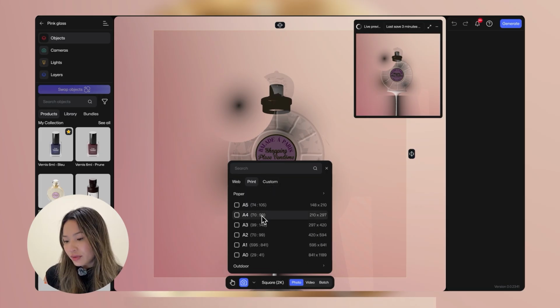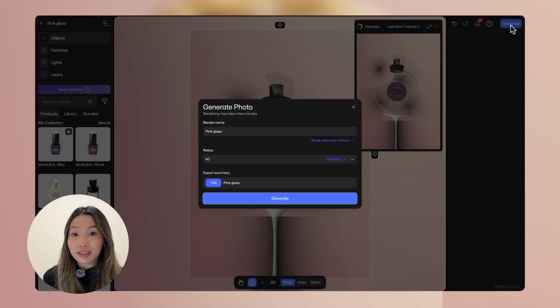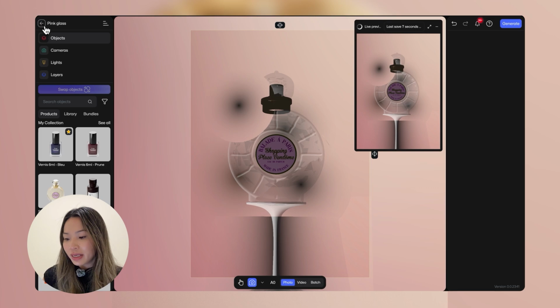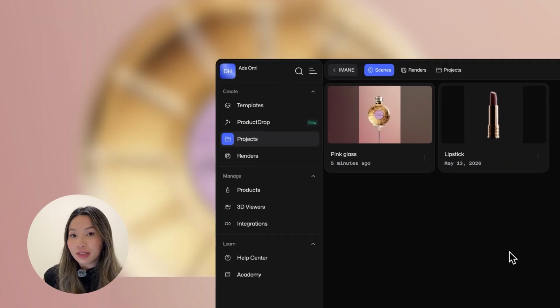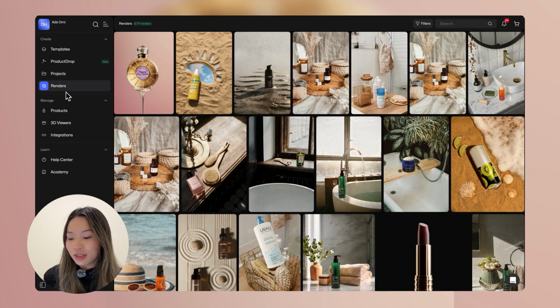So let's say I choose this ratio, and now that I have my render, everything looks good, and I click generate. Once this render has been generated, it's going to appear here in the render section. There are two ways to generate renders in print format. The first one, as I just showed you, is the studio. You can change the ratio, generate the render, and you'll be able to find it here and export it.